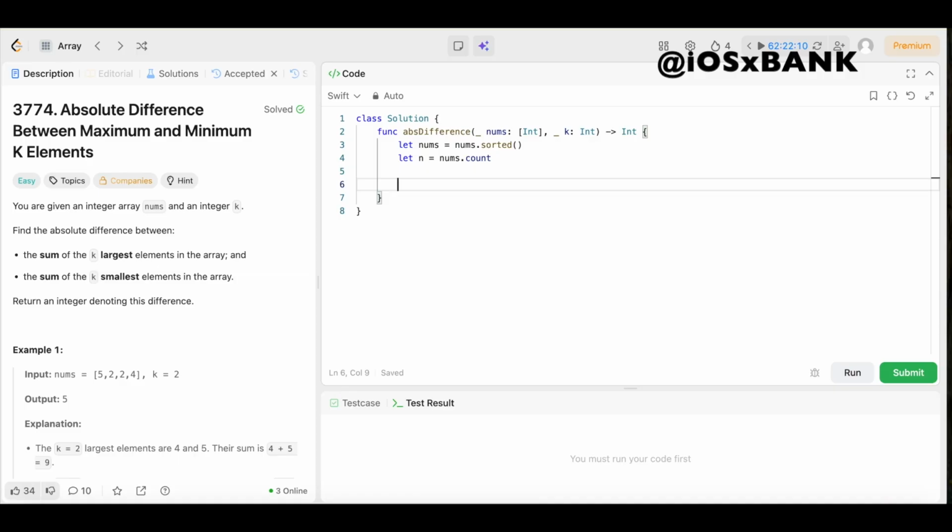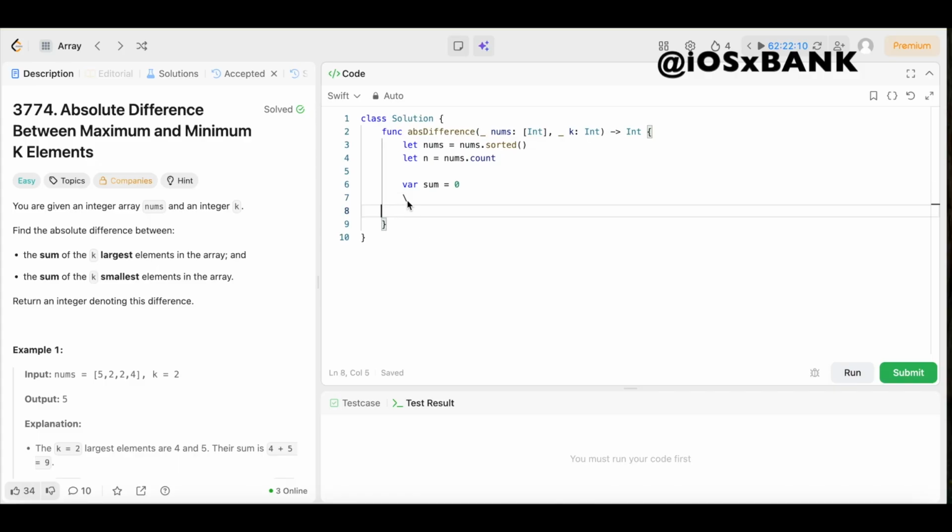Boom. Then we're going to create a variable that will accumulate the difference between the sum of the largest k elements and the sum of the smallest k elements. So we come right here, declare a variable called sum, set that equal to 0 just to start. Then we're going to iterate k times to process both ends of the sorted array.